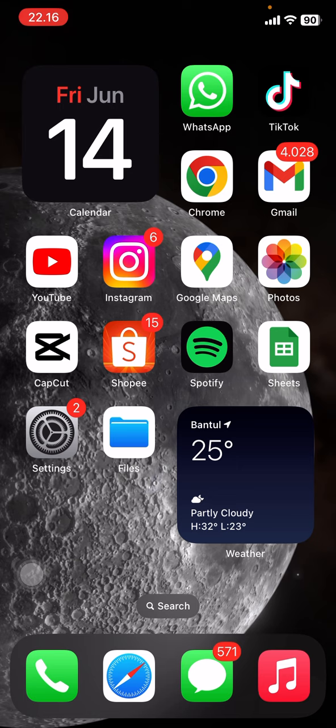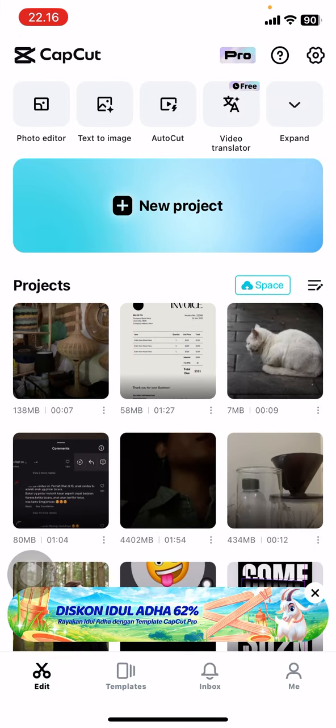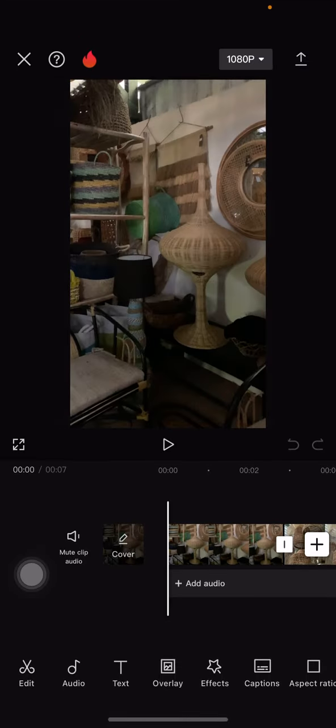In this video I'd like to show you how you can easily remove all sounds for every clip in your CapCut project without doing it manually one by one. The first thing you have to do is open your CapCut application, and then create a new project, or you can also open your old project.